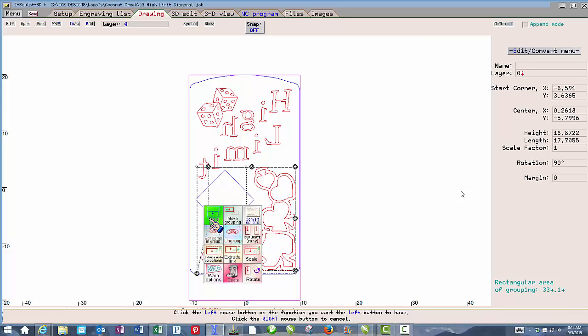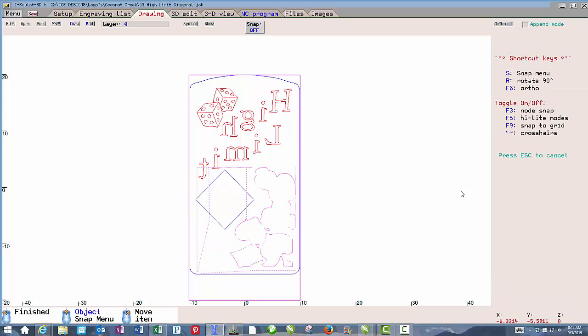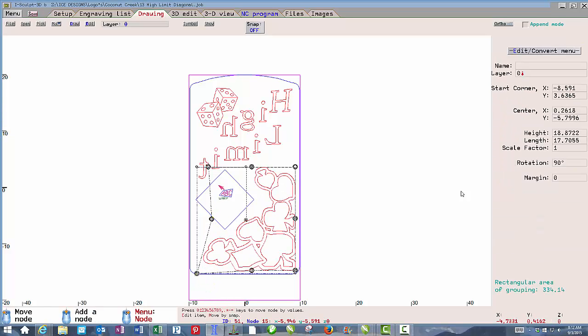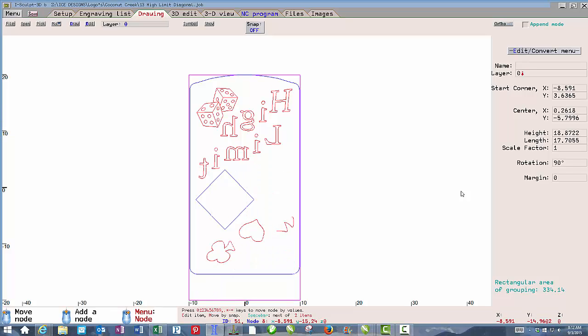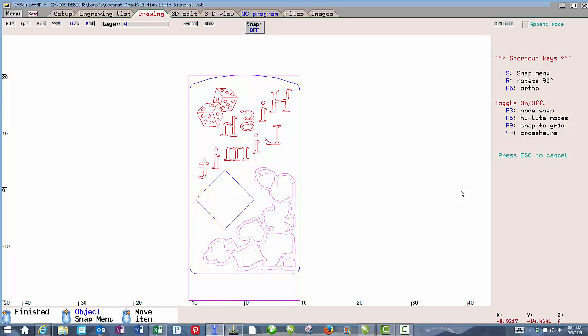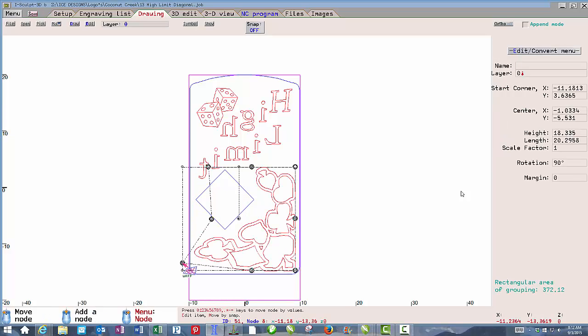So that allows me to stretch these characters kind of in a unique way with the grouping function.